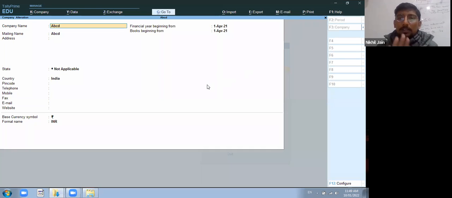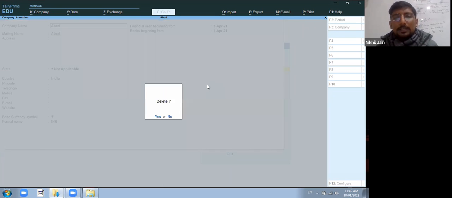Now what we will be doing is deleting this company. So for deleting the company, what we have to do is press Alt D. Now it will ask to delete, yes or no. Now when we are sure, we delete. Once we have deleted the company, its information cannot be retrieved afterwards. So it is very important to note, once the company is deleted, it is really difficult to retrieve any of the information of that. Okay.